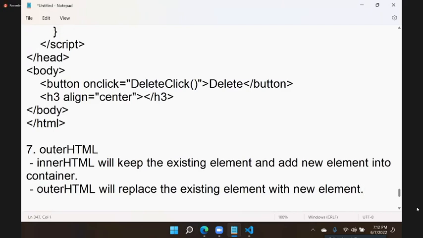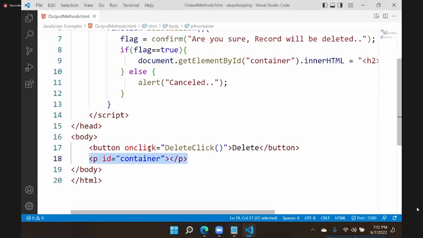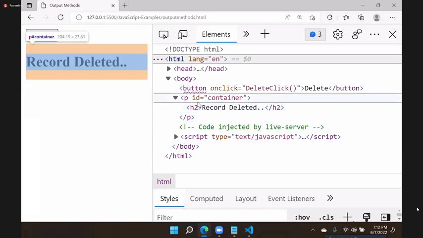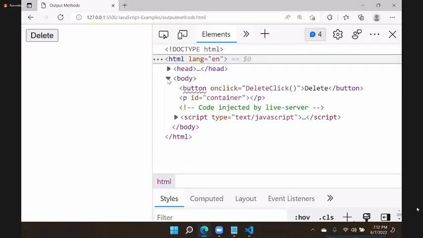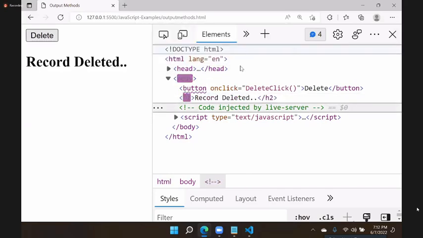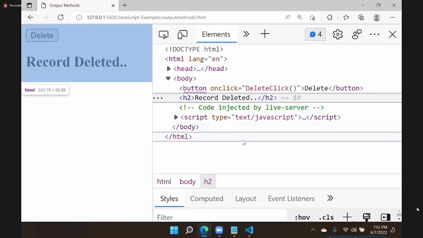This is not required every time. Only when you want to remove that and keep this. If I don't want to remove, then I can just keep it like this, inner HTML. In inner HTML, it is displaying this heading inside the paragraph. But see now, I will change this to outer HTML. When I change to outer HTML, see the body, there is a paragraph. And when I click on delete and OK, the paragraph will be changed to heading. There is no paragraph here now. It's gone. It is replaced with the heading.